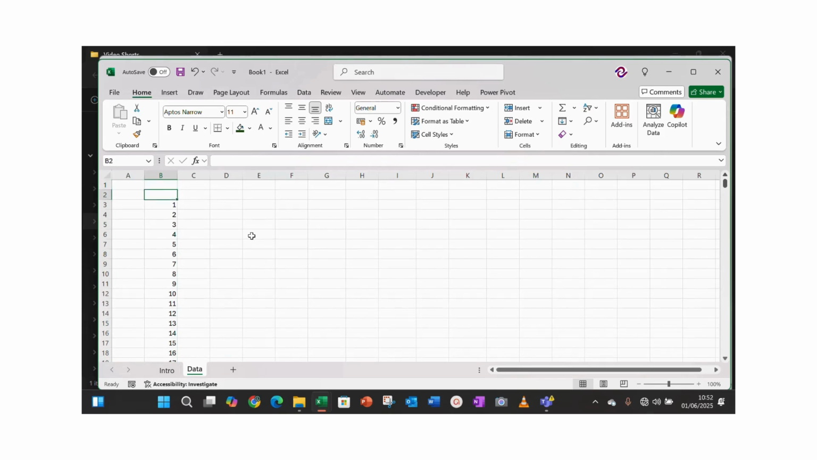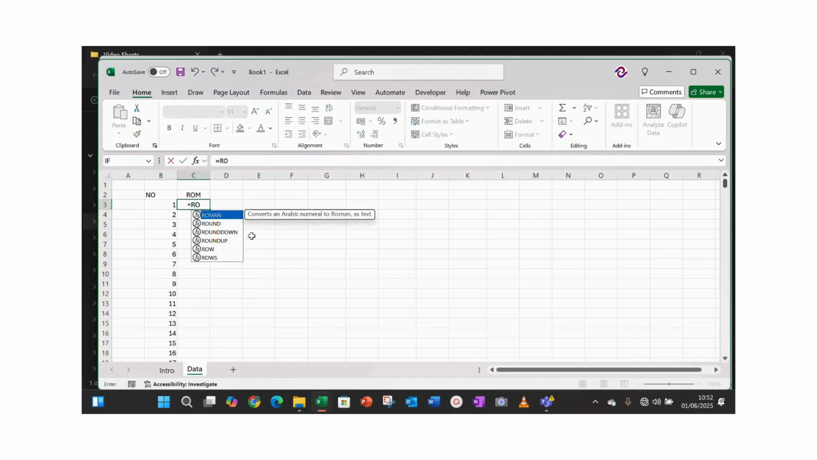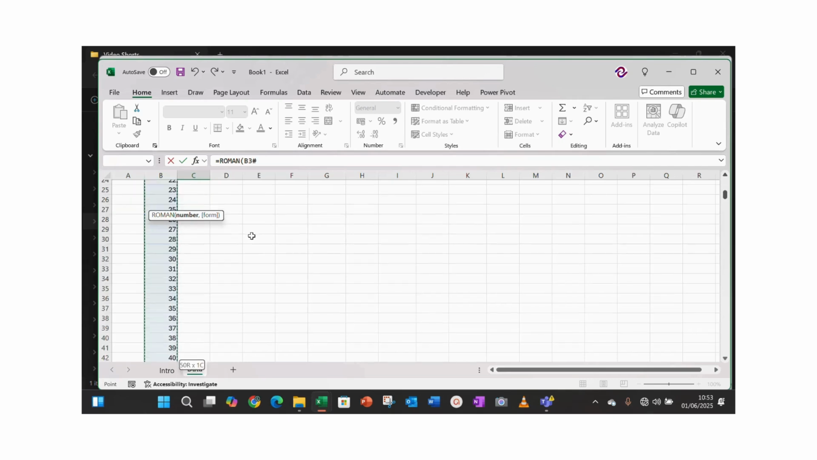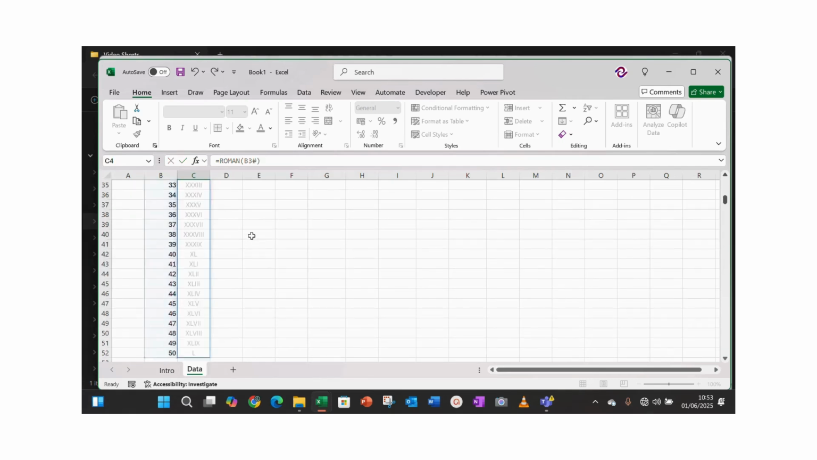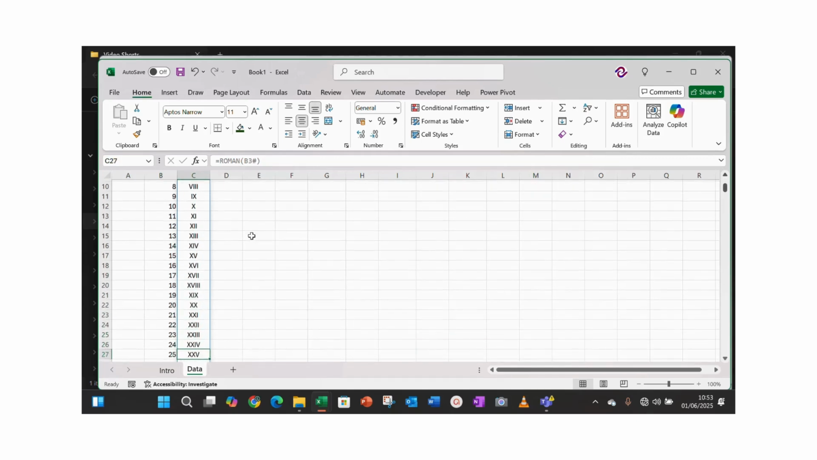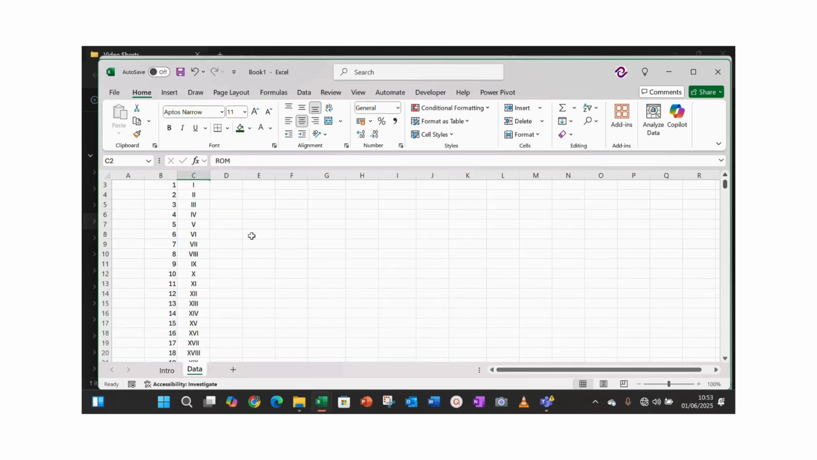Let me call this one numbers. And then I want the Roman numerals equivalent. We know 1 is I, 2 is II, down that way. So I'm going to say equal to ROMAN. The ROMAN function converts a number into the Roman numeral equivalent. So I'm going to open the bracket. It's going to ask me number. So I'm just going to highlight all the numbers, and that's all I need to do. I hit the enter key, and these are the equivalent Roman numerals. So you can see down, 10 is X, 20 is XX, 24 is XXIV. So I number very fast using the SEQUENCE.